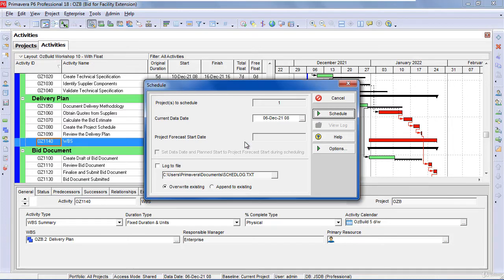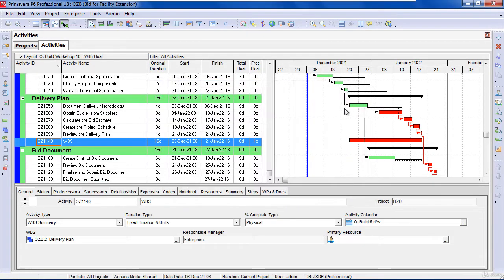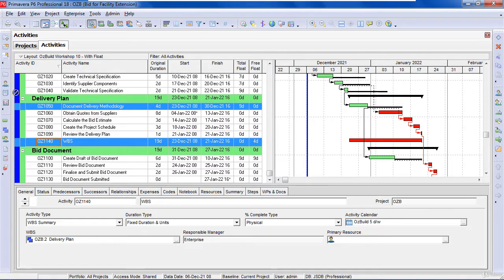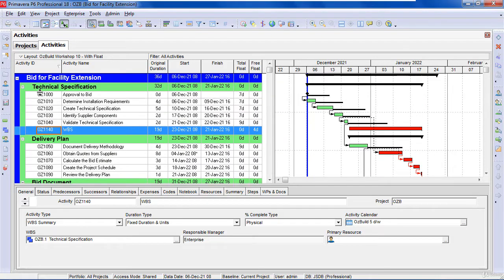If you press F9 to reschedule, you'll see now it summarizes the activities under this node here, and if you were to drag it up so it's in the technical specification and press F9 and reschedule, you'll see now that it's summarizing the activities in this node.